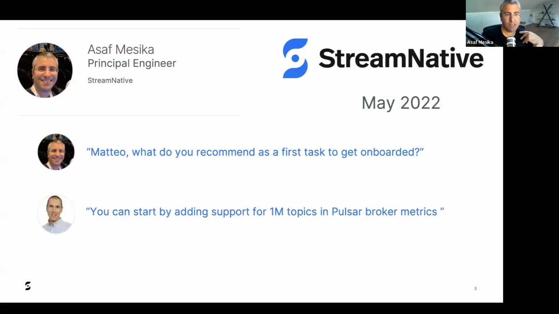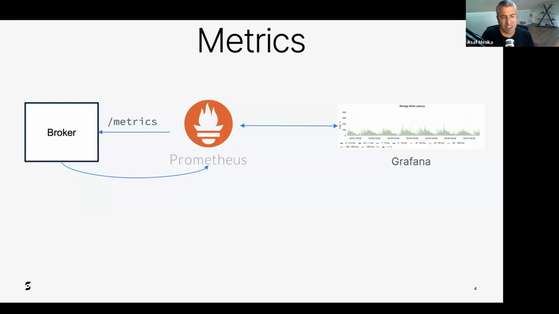Something small? So he told me, "Yeah, you can start by adding support for 1 million topics in Pulsar broker metrics." And I was like, oh my God, Matteo, I wanted something small. Well, it turned out to be as big as I thought, even bigger. And I want to share with you today how it's going to make Pulsar so much better for the users and for developers. But before we start, just a quick context about metrics.